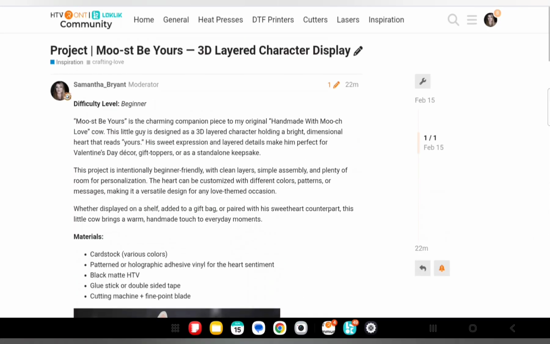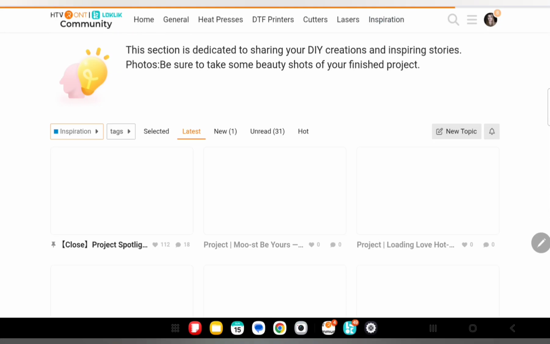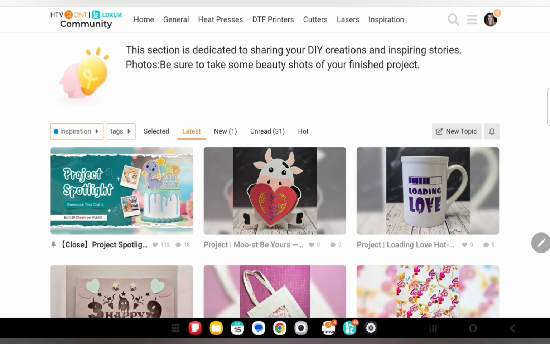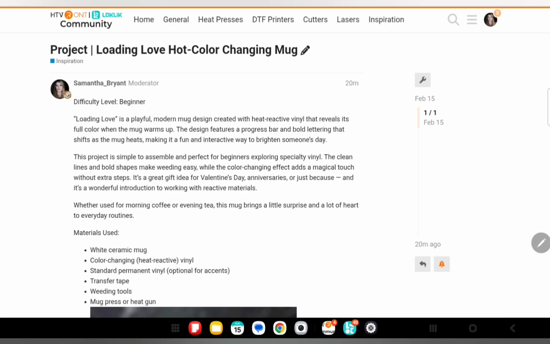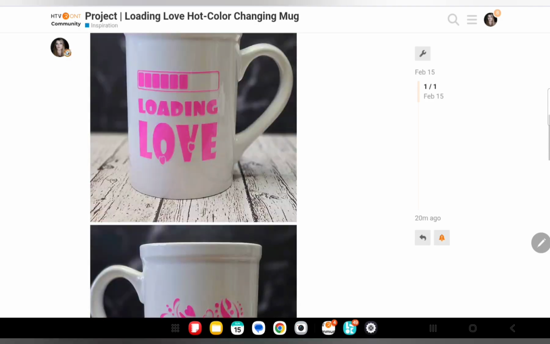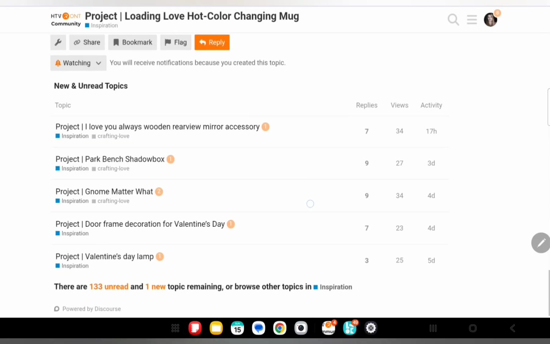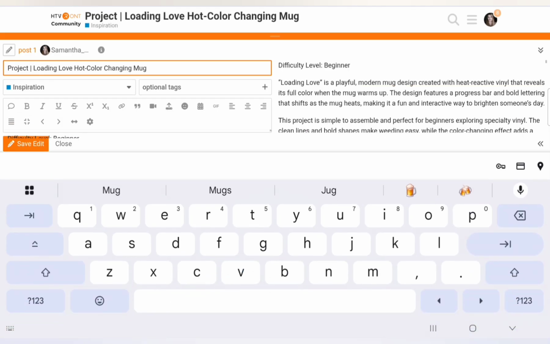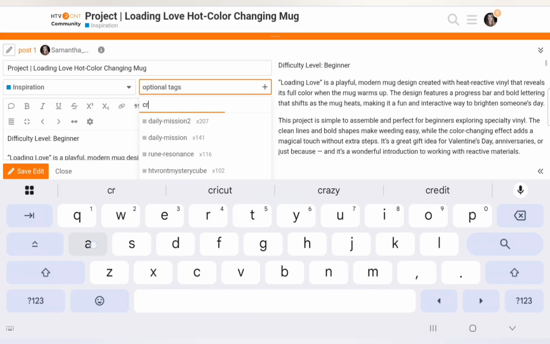Now I'm going to go back into the inspiration section, and I'm going to find my other project. And I'm going to do the same thing. Click the pencil. Add the tag. Crafting Love.